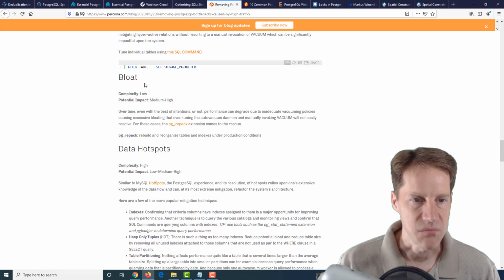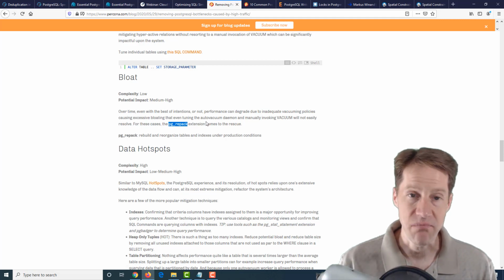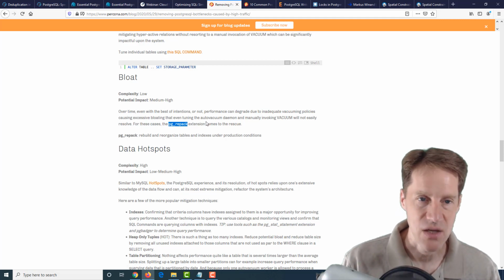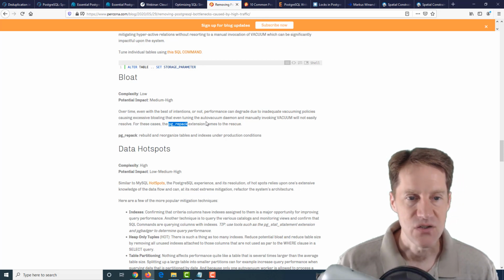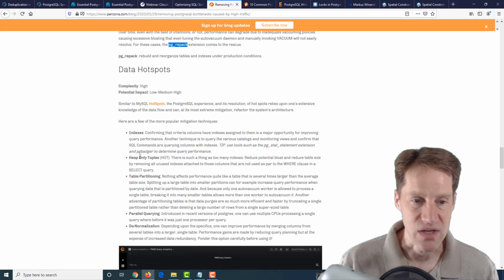Next, they cover bloat, and their solution for that is using the extension pg_repack. But you can also minimize bloat by autovacuuming more often, or vacuuming more often, to make sure that dead tuples are cleaned out frequently. How to avoid data hotspots: basically optimizing your indexes, make sure you don't have indexes you don't need so you get potentially more heap-only tuple updates.